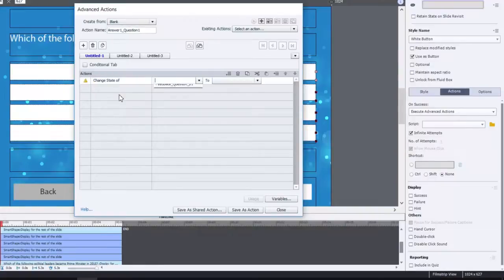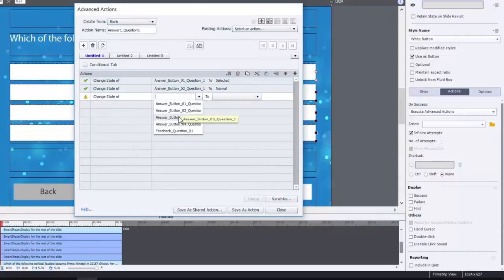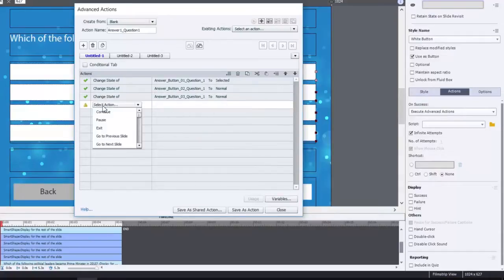So we'll select change state of answer button 1. Currently it's normal. We're going to make it selected. Change state of answer button 2, in this case to normal. Change state of answer button 3 to normal. And one last one, change state of answer button 4 to normal.